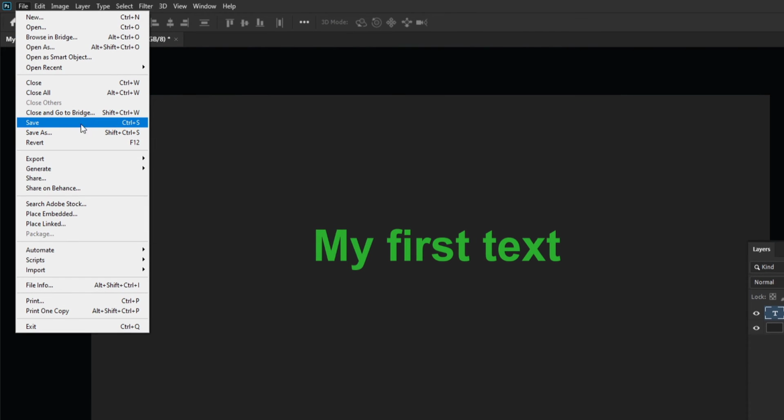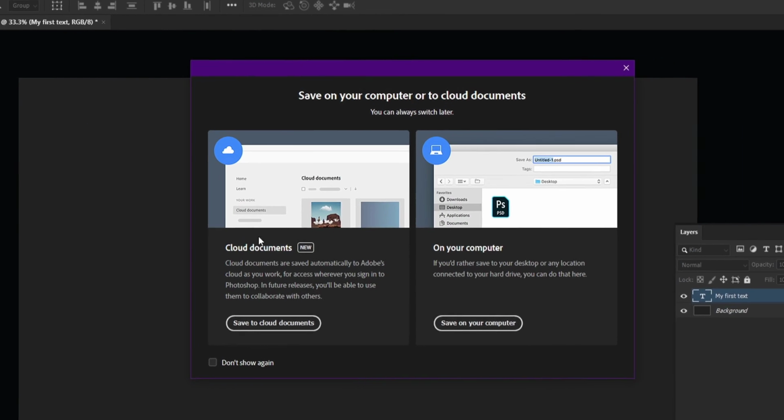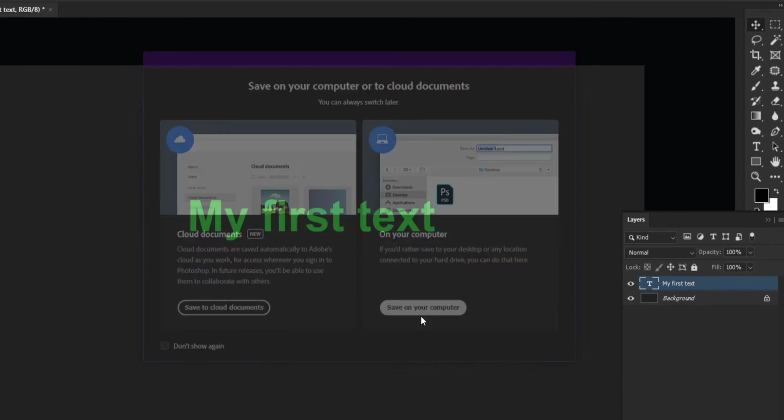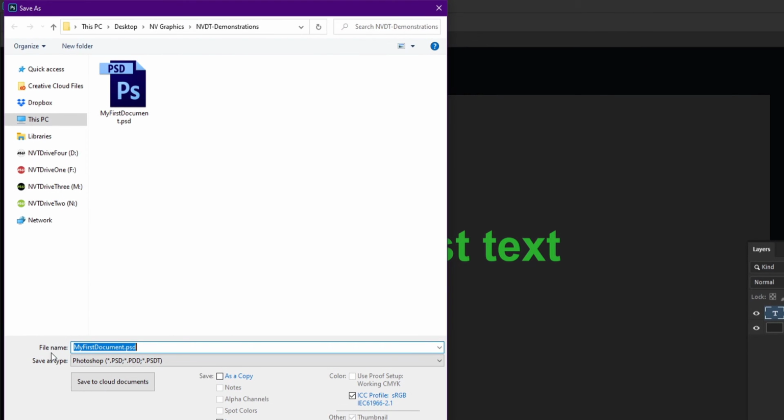Okay, so let's go ahead and save our document by going to File and Save. You can either save it over this document or save it separately. I'm going to go ahead and save it separately by clicking on Save As, and again, clicking Save on your computer. And I'm going to name it. I don't have to name it. Yeah, I do actually. I'm sorry.